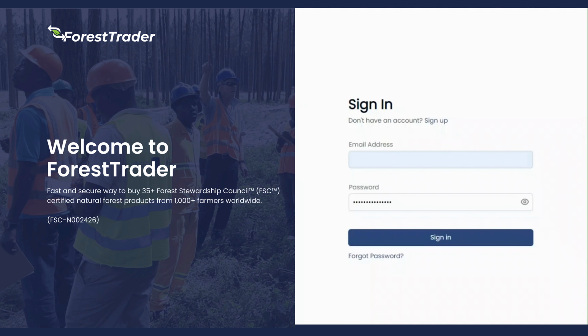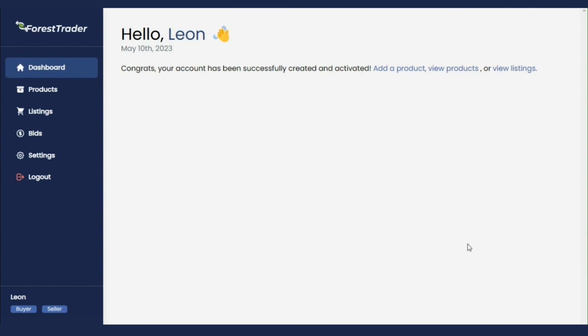Welcome to ForestTrader. ForestTrader is a trading portal for FSC certified products. In order to begin trading, you must first register an account either as a buyer, as a seller, or as a reseller. As part of what makes ForestTrader unique, data on trade and payments are monitored and managed on the platform, as well as ensuring certification validity.